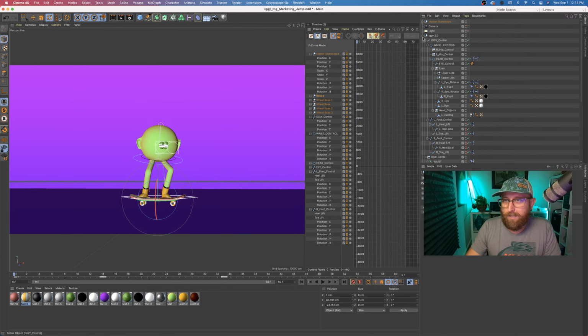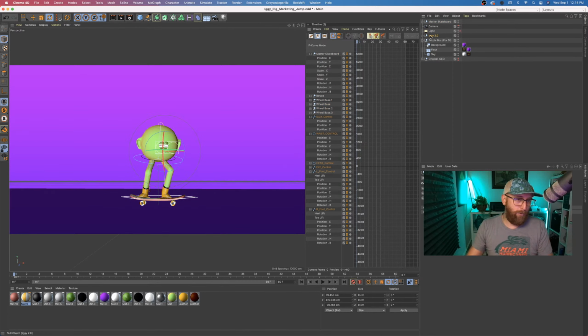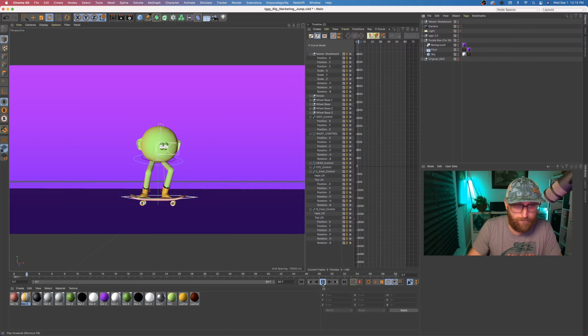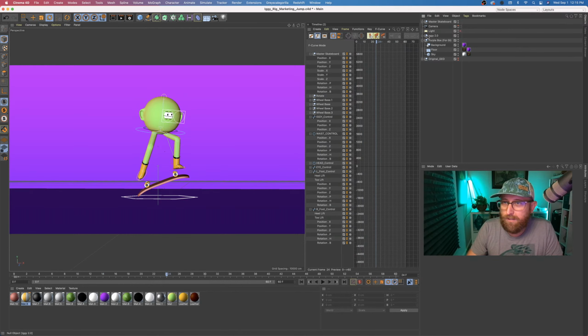Then from here, I really need to create a new rig that controls both the full rig, the 3D character rig, and the skateboard as well, because I've been, to this point, just treating them as separate elements. And so I think I made the board actually go the wrong direction, so that's a great example.